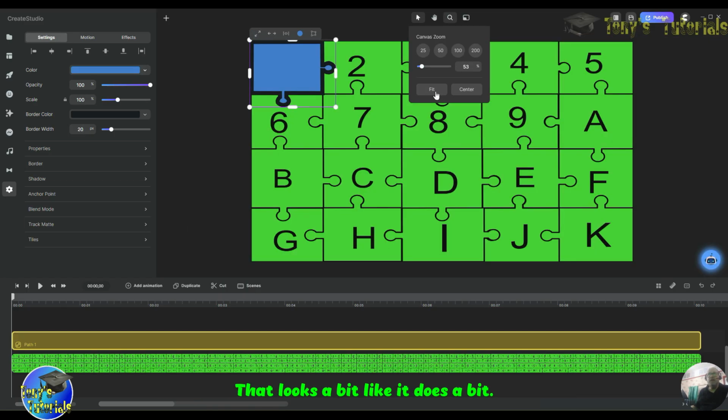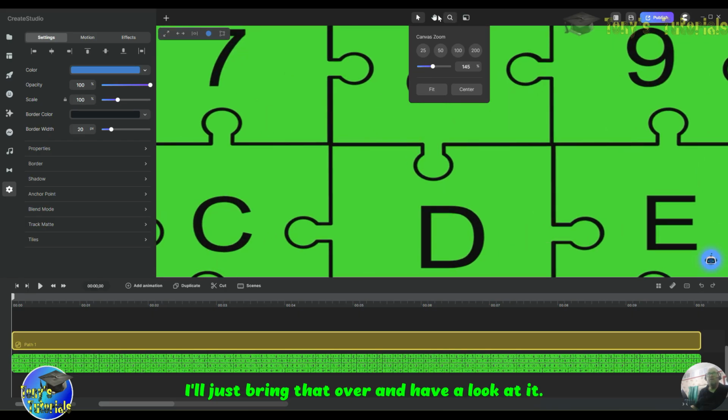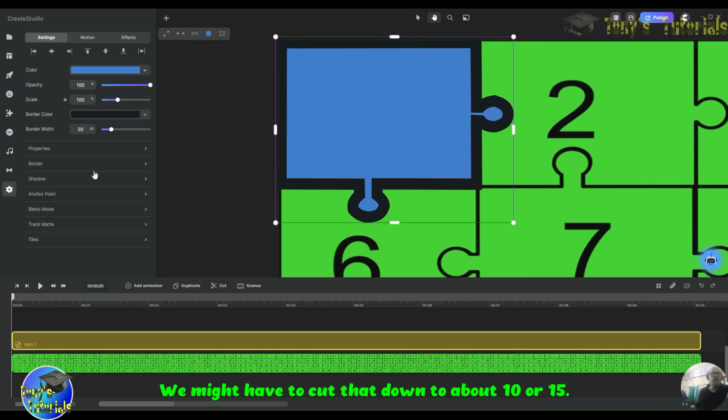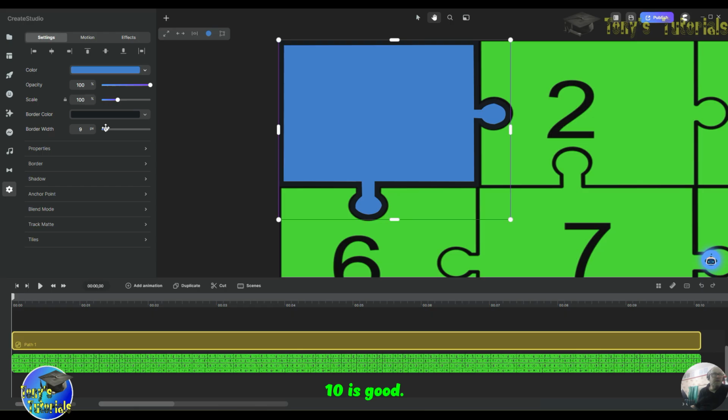Does that look too big? Yeah, it does a bit. So let's just go back to where it was before. Whoops. I'm going to just bring that over and have a look at it. Yeah, we might have to cut that down to about 10 or 15. 10, I think. 10's good. Yeah, we'll do 10. Right. So you can see it looks alright once you've done that.